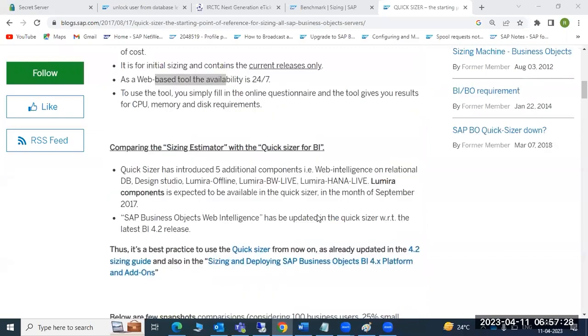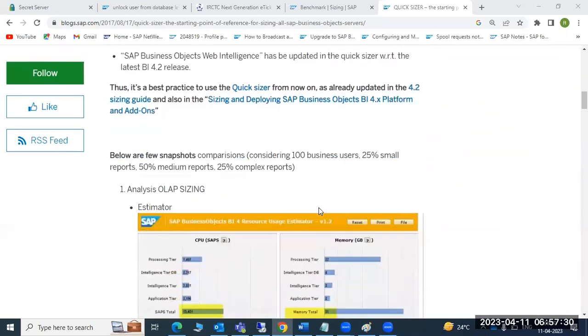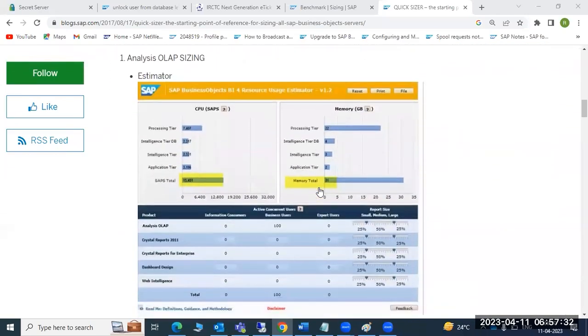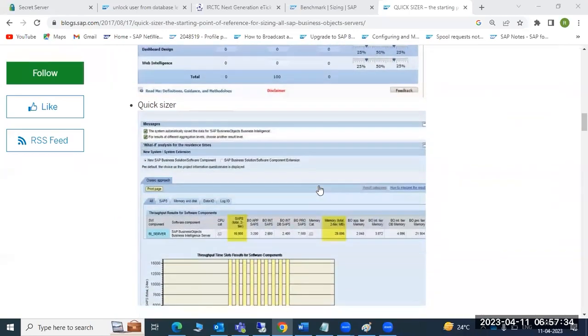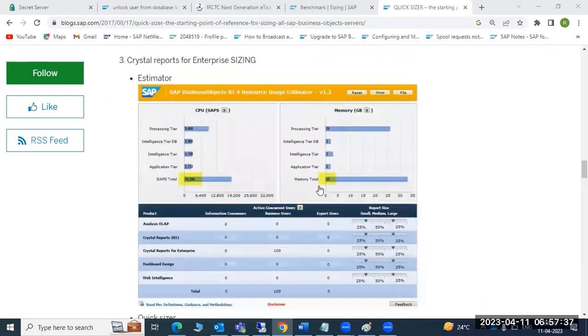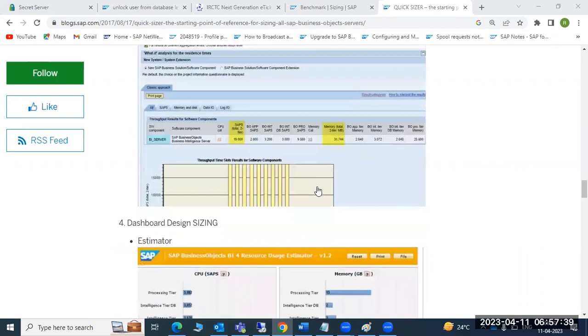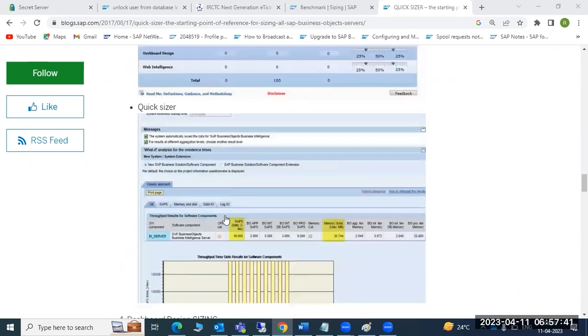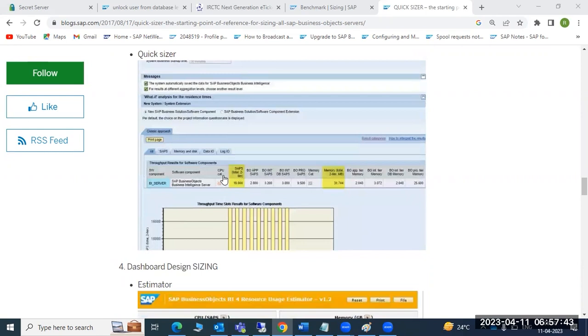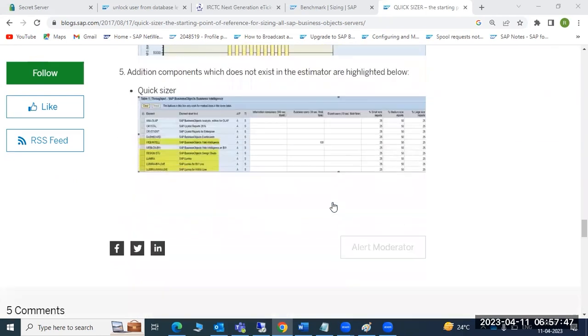We already have this in the blog available here. We already have some screenshots showing how much data we required, and how many CPUs and how much memory are required. So we can get it out. We can see how we got the results, how many CPUs and how much memory we required. So we got everything here.